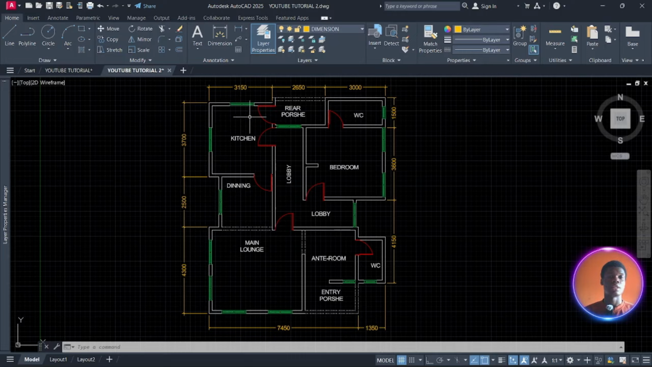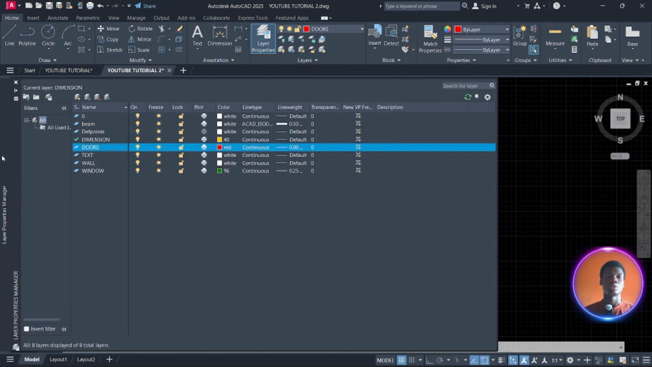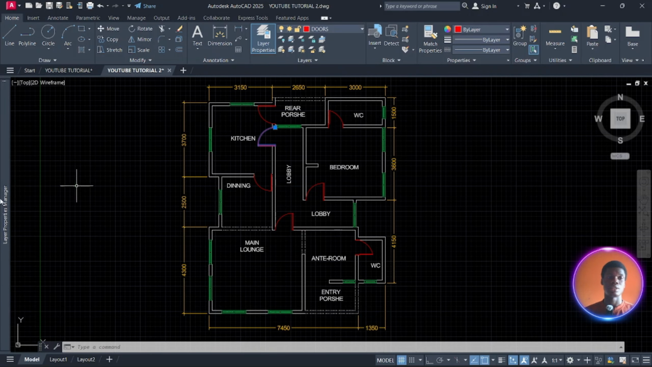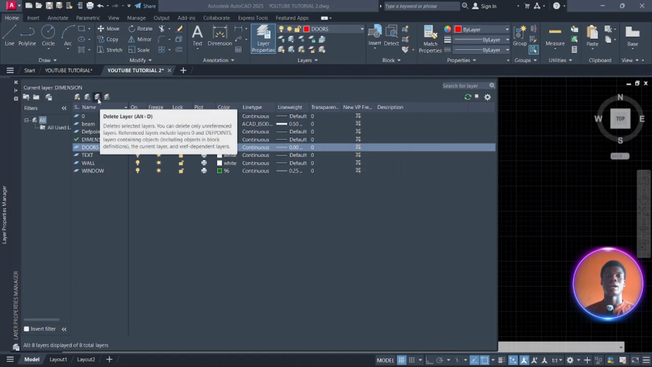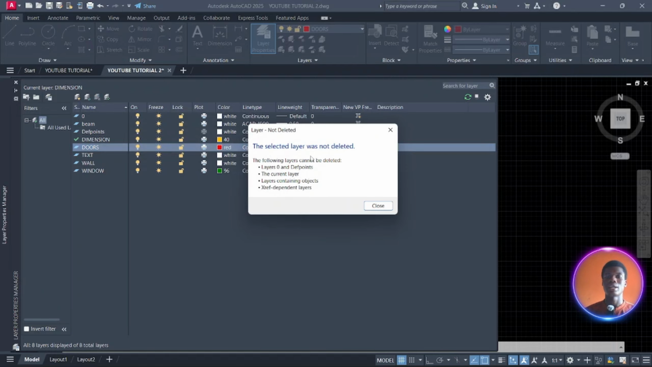So if you want to delete a layer, let's take for instance you want to delete the door layer. Okay, because we actually have a door layer. If you are going to try this option, you come to your layer properties panel. If you watch my last video, you are going to learn how to easily dock the layer property manager right here, so you don't have to be clicking on it again and again. If you come right here and click on the door and then click on this place which says delete layer, you are going to see that the layer is not going to be deleted. It cannot be deleted that way.